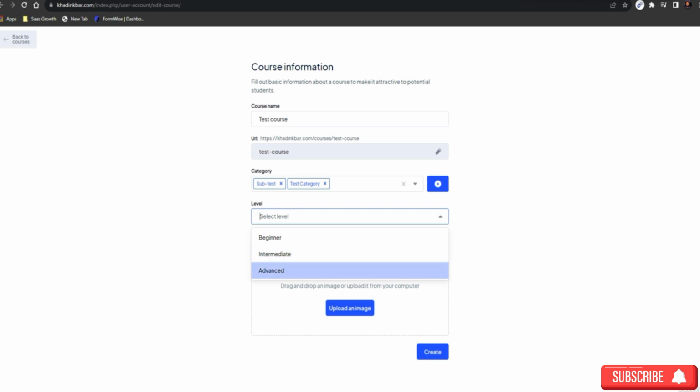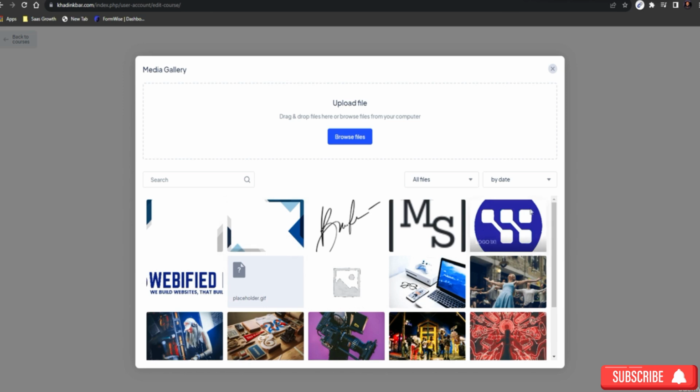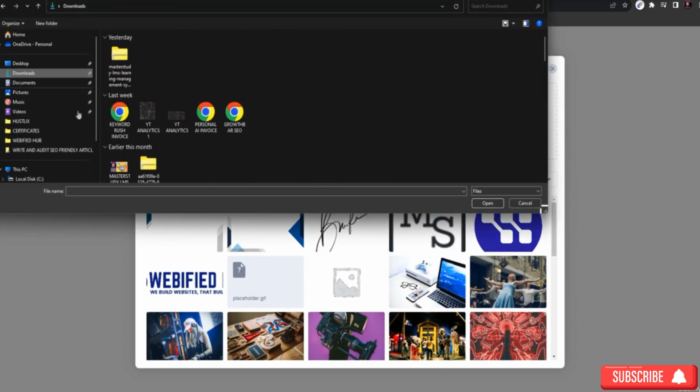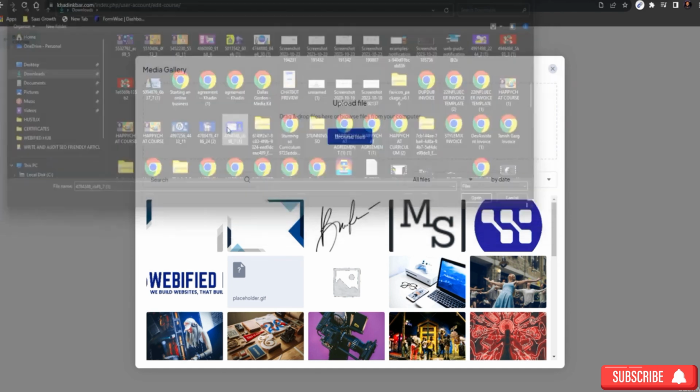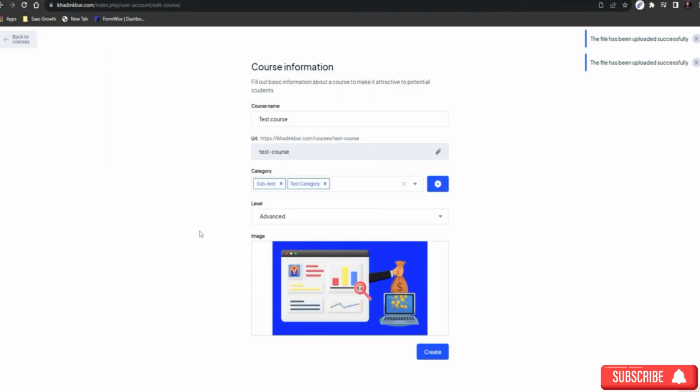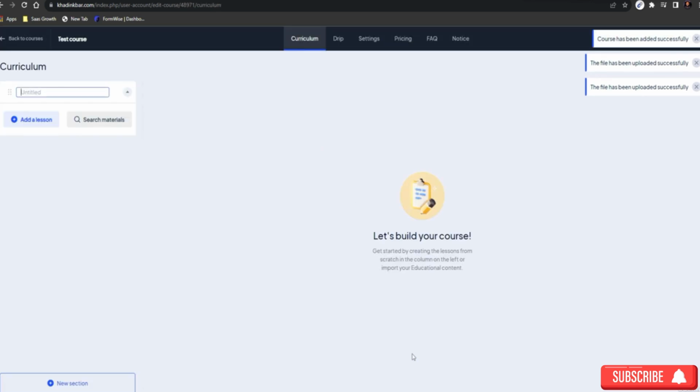Then from here I'll select the level, which is advanced. From here I'll select the course image. So I can select from here, or I can just go to browse files, go to your computer, and upload your course image from here, and I'll hit create. Okay, here you go, our course is created now.